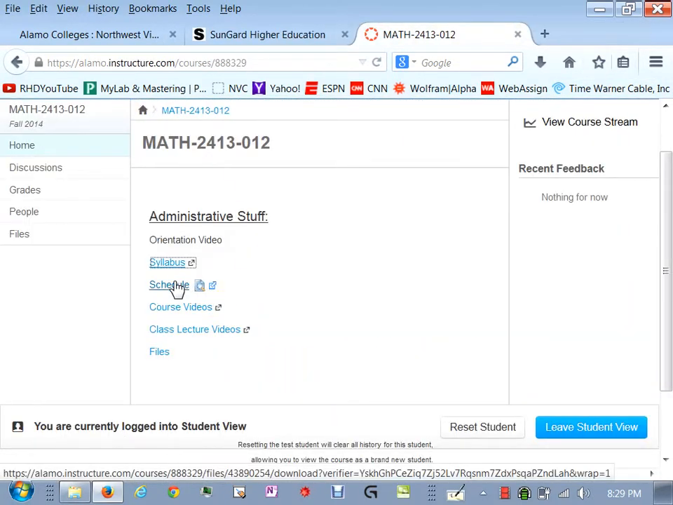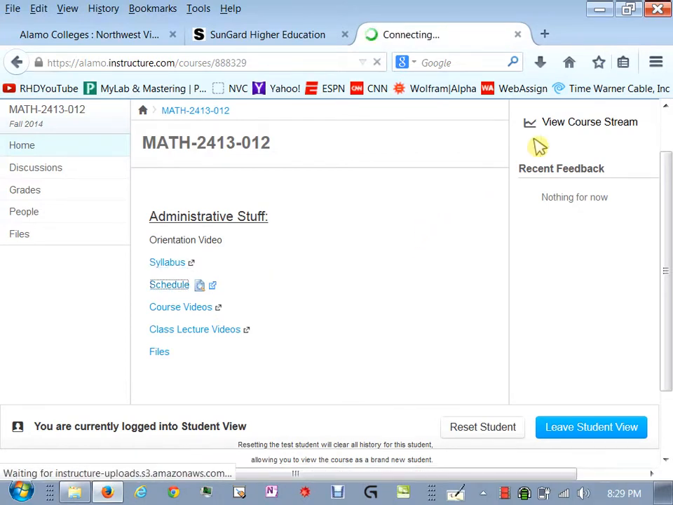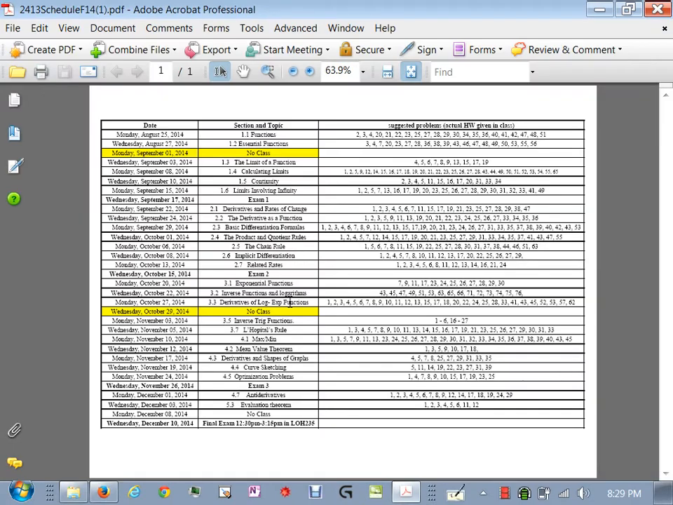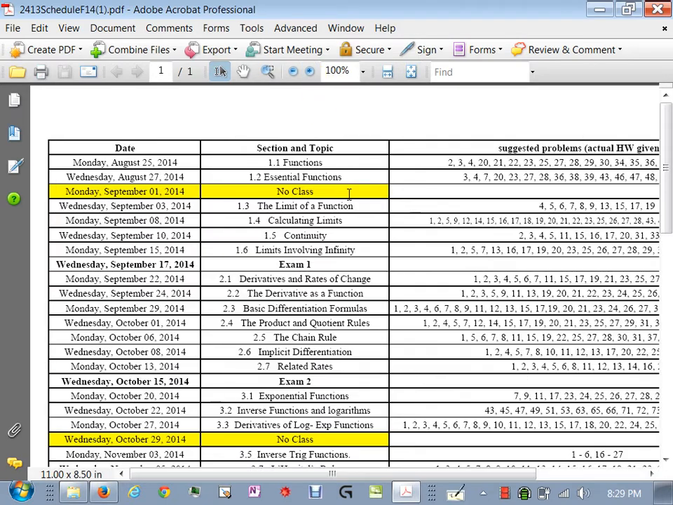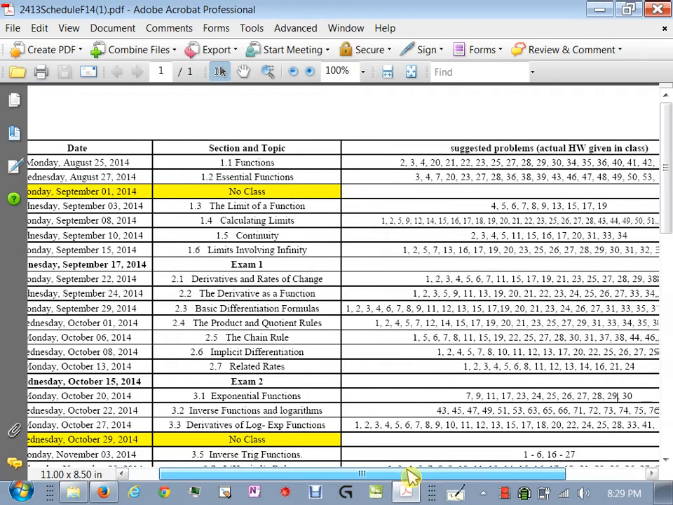All right, so now the schedule. If you click that, it's going to download the schedule to your computer, and it's just something you can print out. Notice that it has the holidays, the exam dates. It also has tentative problems. Okay, these are problems that we suggest when we start the semester.